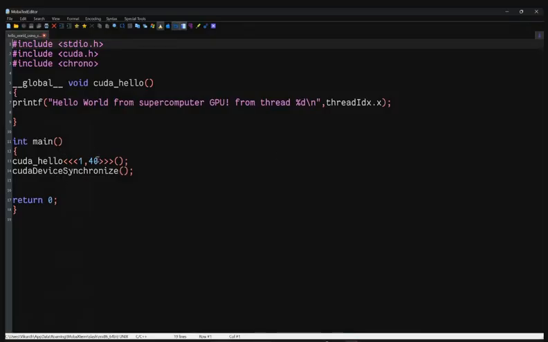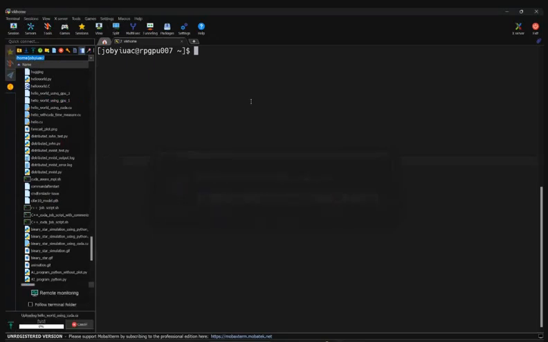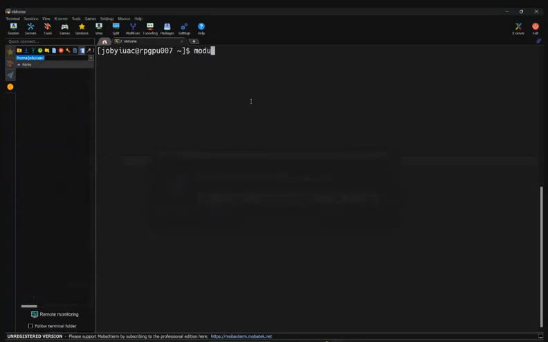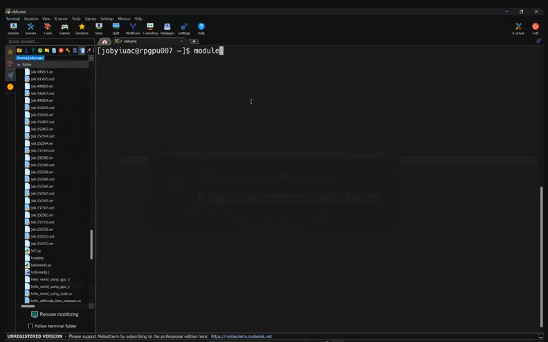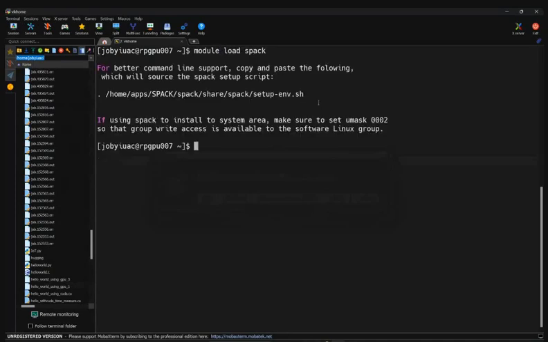So here is the program. We will execute this program. First of all, let's just keep it at 1, 1 right now, and I just want to give you a demo of this. To run any CUDA program, first we'll need to load some modules. So right now I'm loading Spack.